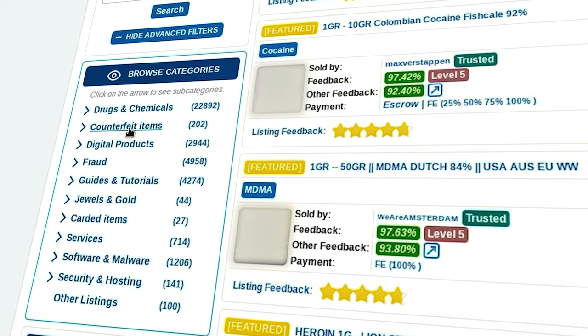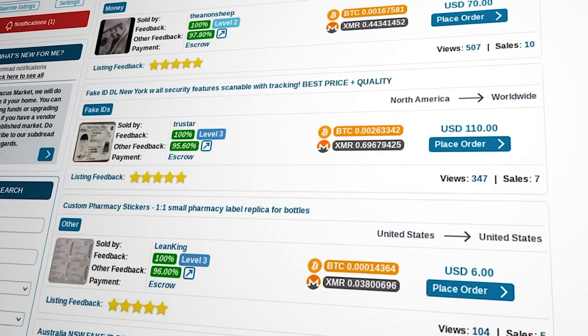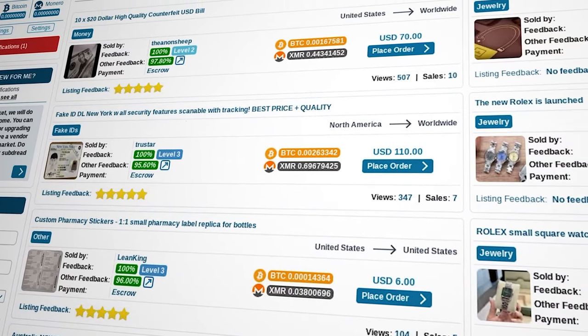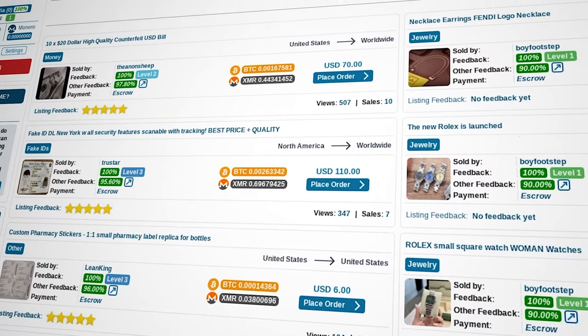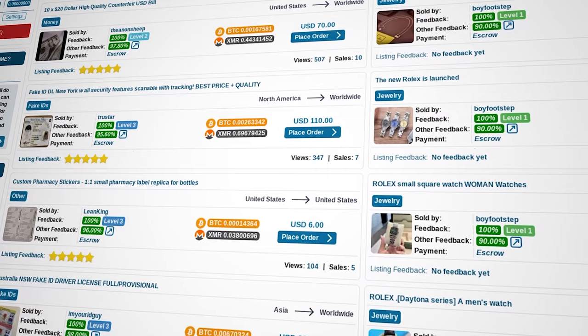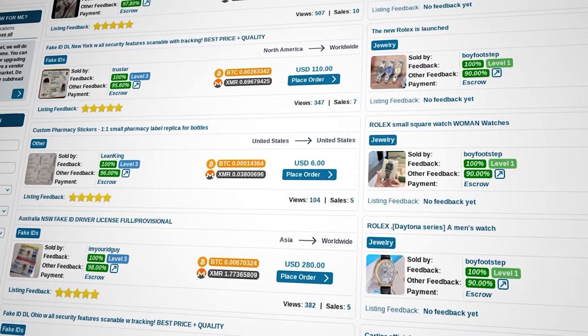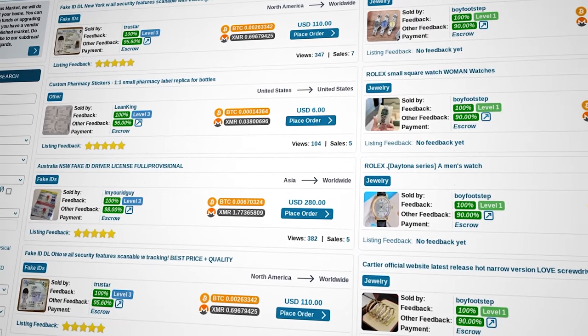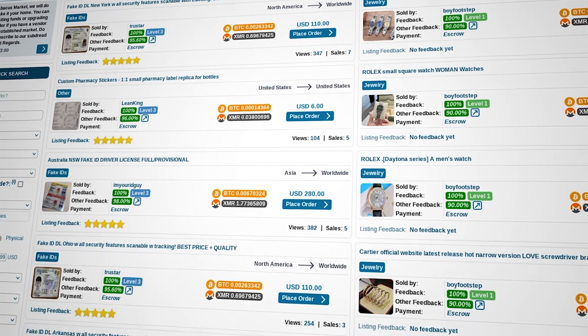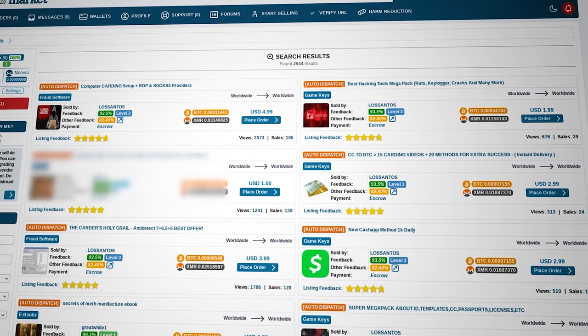The counterfeit section of Abacus Market is notably diverse, offering a range of accessories and other items that have found their way into this category, possibly by unconventional means. It's a section that exemplifies the blurred lines of legality that often characterize dark web marketplaces.